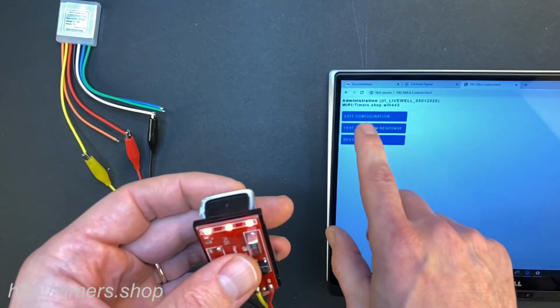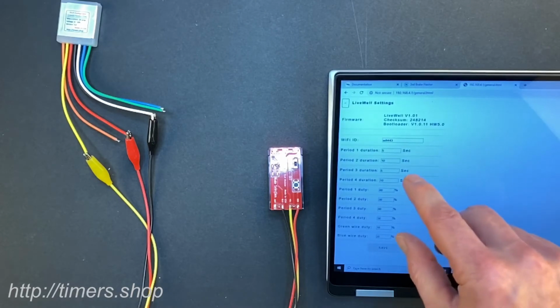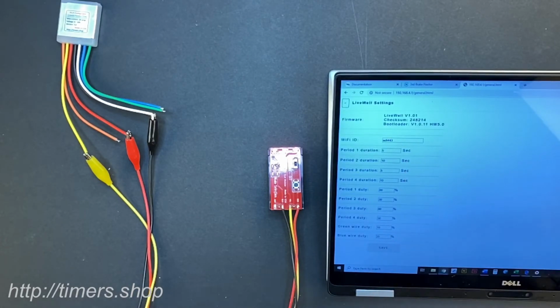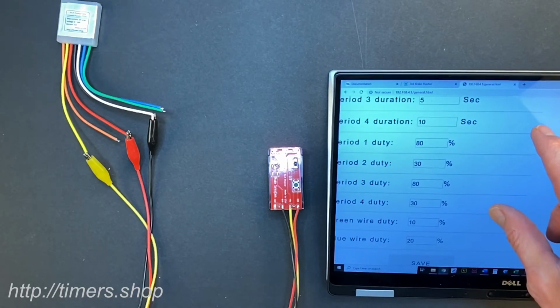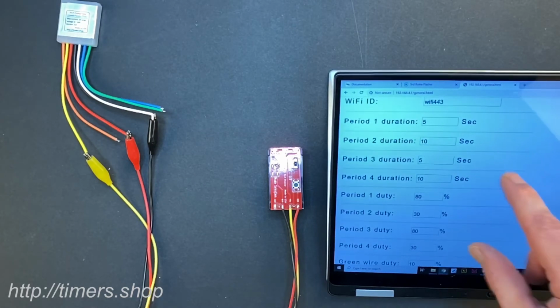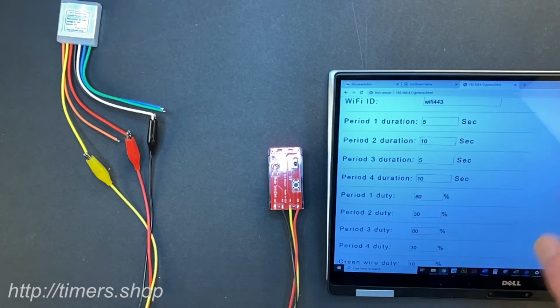So now if you go into configuration, you'll find there are 4 different periods. You don't have to use them all. If you don't want to use them all, then you just change the duration to 0 seconds. But if you want to use them all, for example, period 1 is 5 seconds. I'm running it at 80%. So it's 4 durations, one after each other.